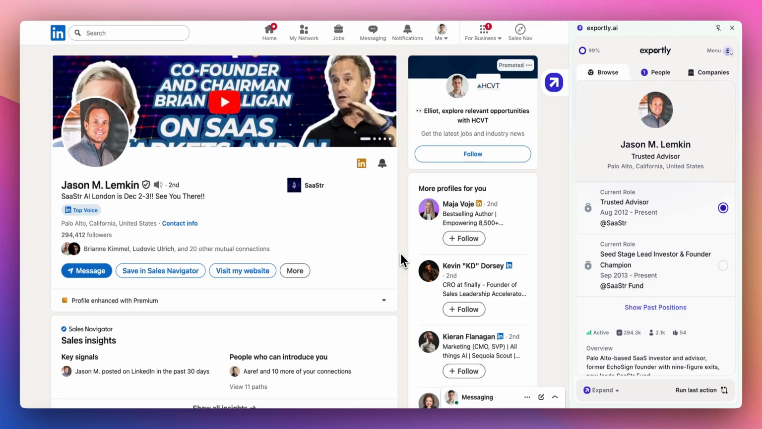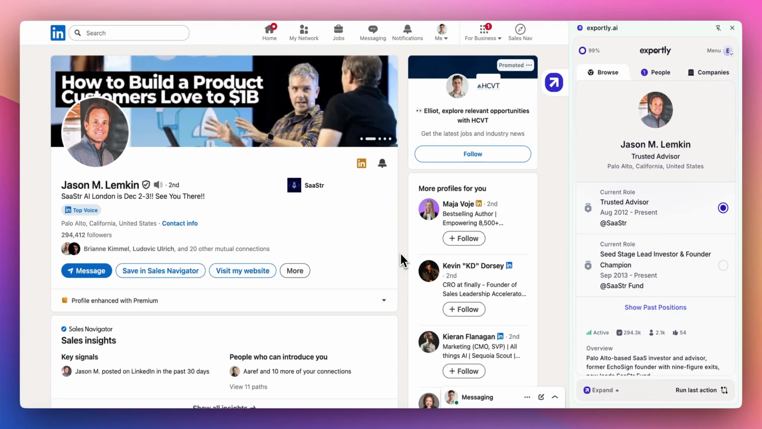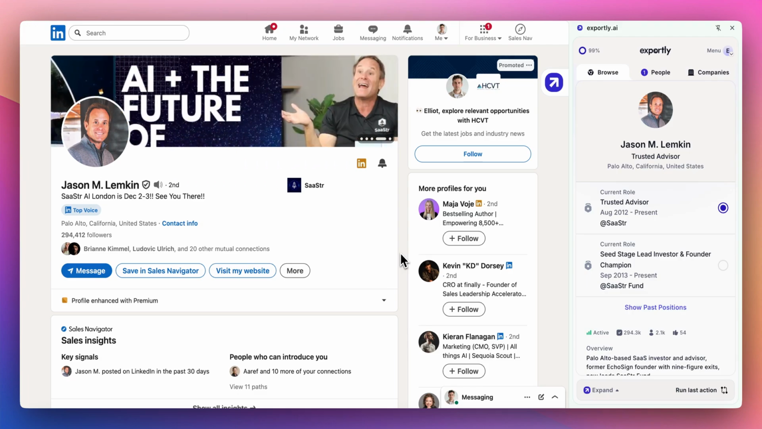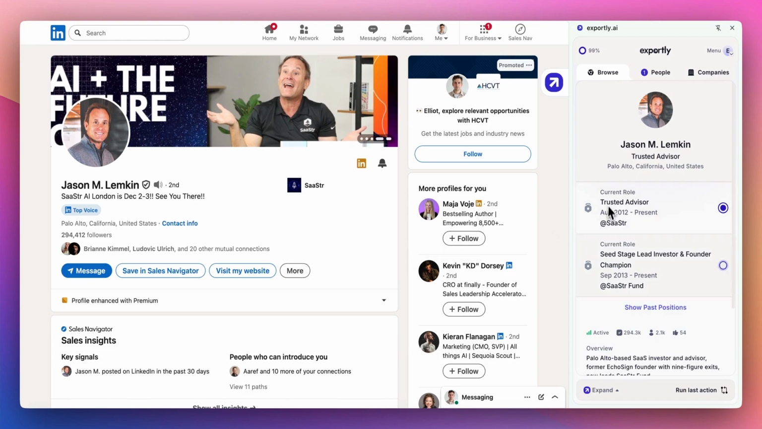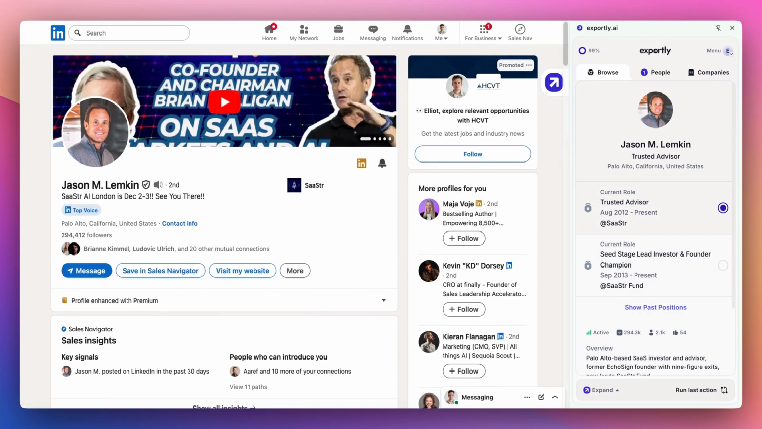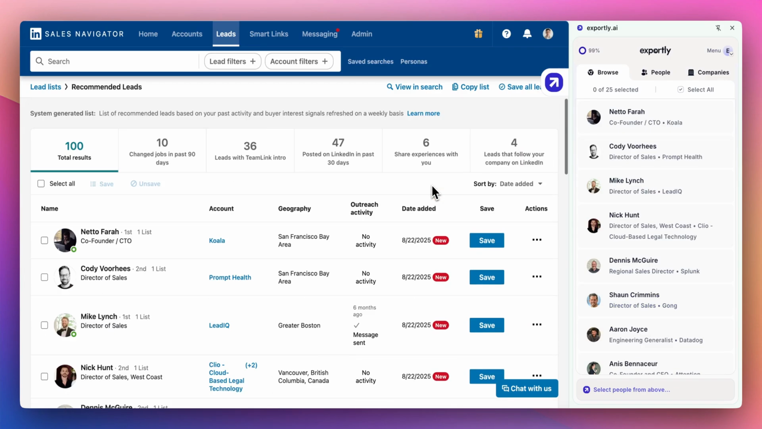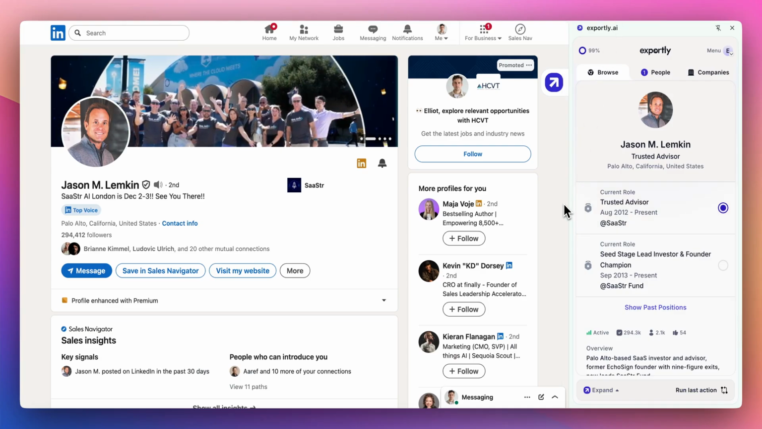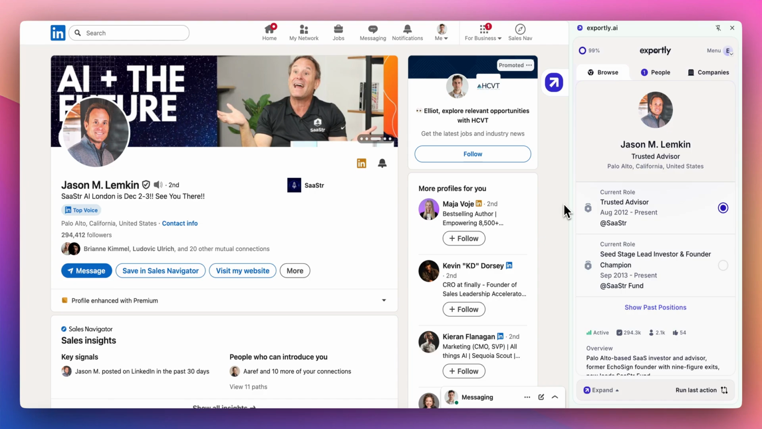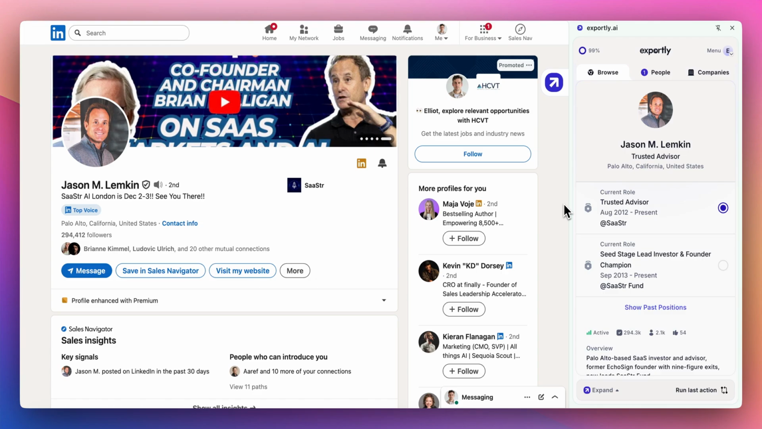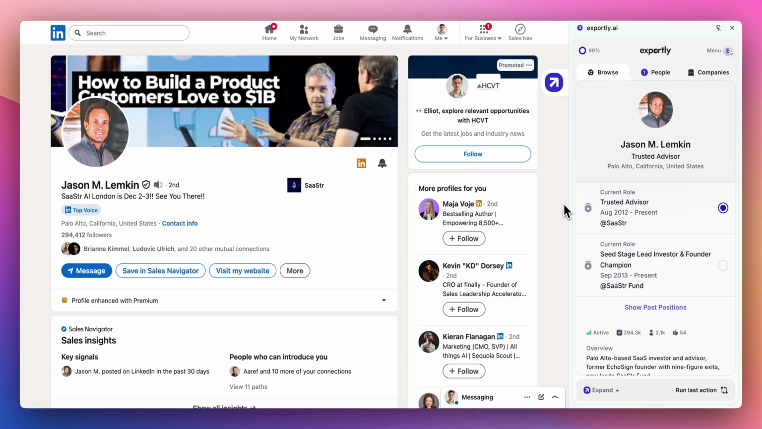Hey, welcome to this super quick introduction of Exportly, the Clay-powered Chrome extension for sales reps. So here it is. It works all over LinkedIn, whether you're on regular vanilla LinkedIn or you're over here on LinkedIn Sales Navigator. And I'll just give you a quick overview of how it works. It basically is a Chrome extension that allows your sales reps to do their best prospecting work all over LinkedIn, but powered by Clay data.